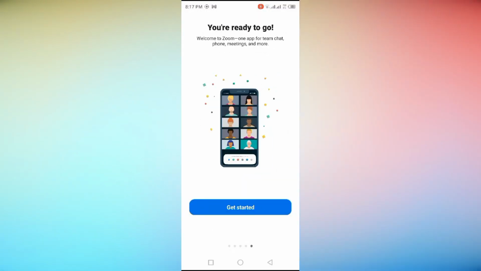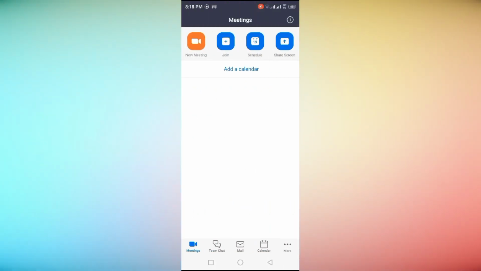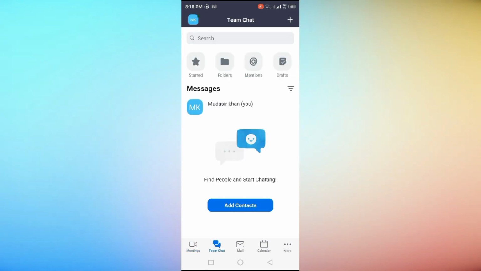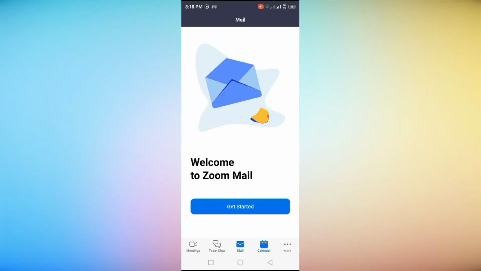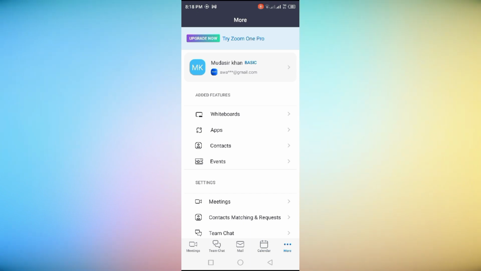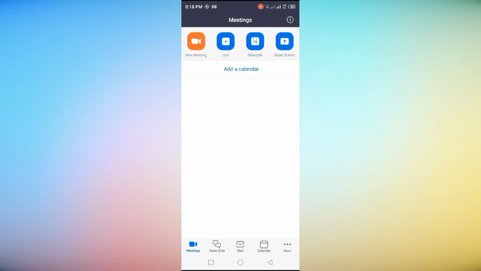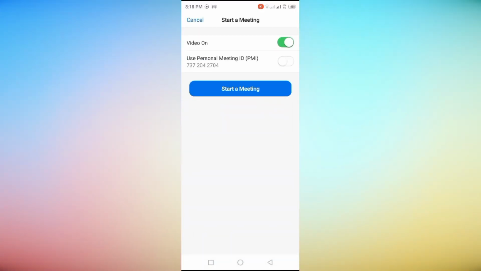Now that your account is set up, take a moment to explore Zoom's features. Familiarize yourself with the dashboard, settings, and scheduling options to make the most out of your virtual meetings. Congratulations! You've successfully created your Zoom account. Whether for work or personal use, Zoom provides a powerful platform for virtual collaboration.